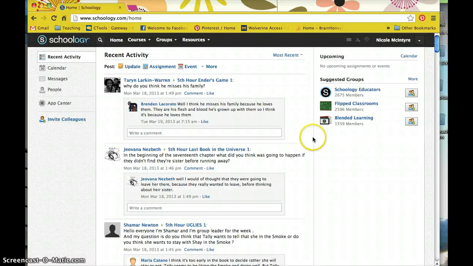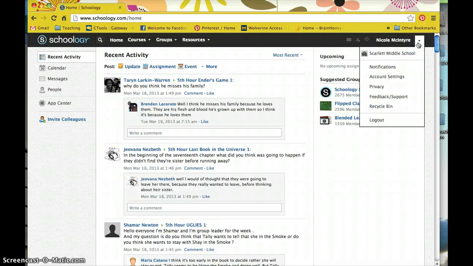Let's see what else. I believe those are all the features that are important to you. Remember, just like on Google, before you get off the computer to come over here and click log out so that you're out of your account, and so when the next person gets on, they can log into theirs and not into your account. And that should be it.